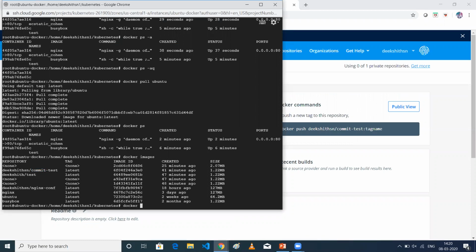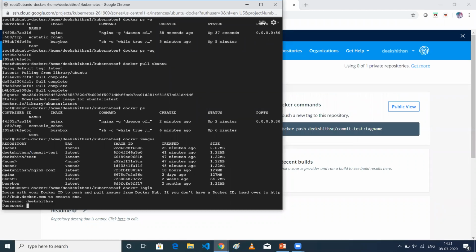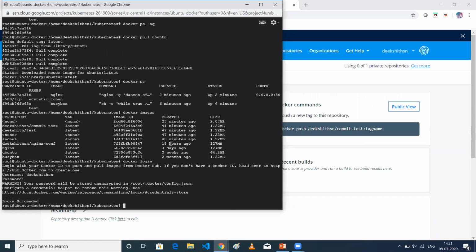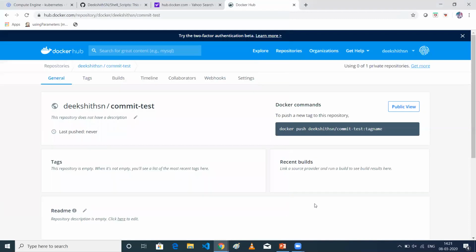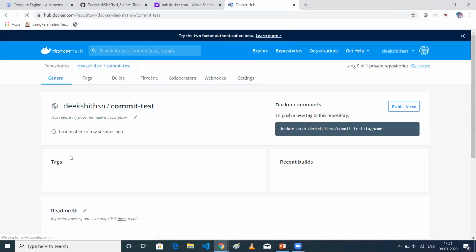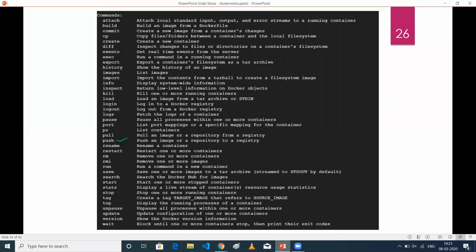Okay. Before this, I need to do docker login. So my docker login is this. Okay, when I do this, login has succeeded. Then docker push, and I need to push this particular image. I can see it is preparing layers to push. Okay, so now when I refresh the screen, I'll be able to see the tags. My tag is latest, so I'll be able to see it here. So as you can see, docker push is used to push your images.